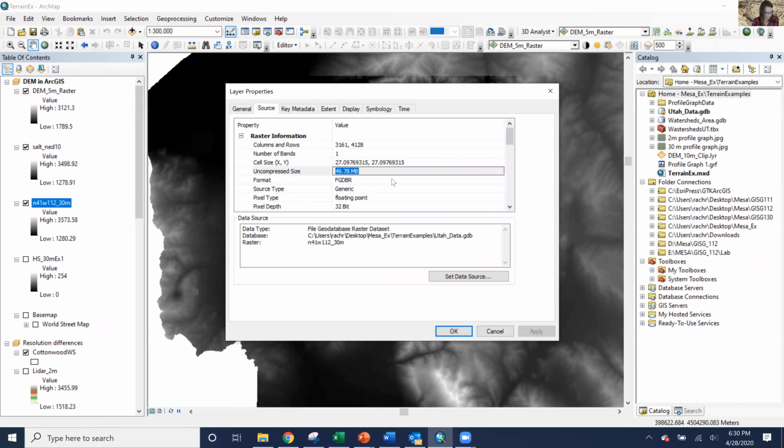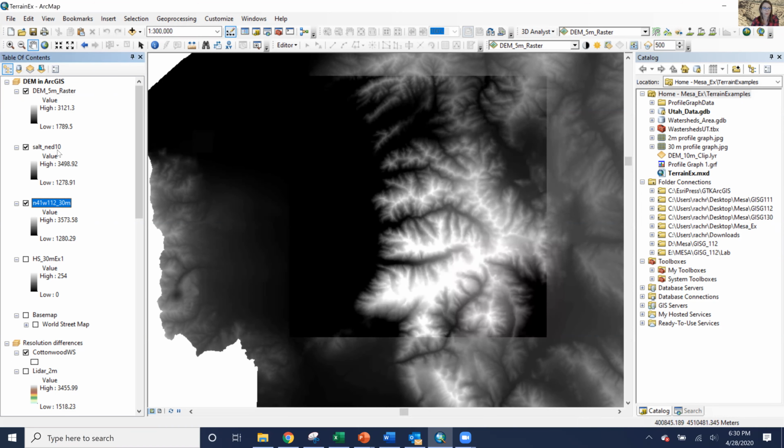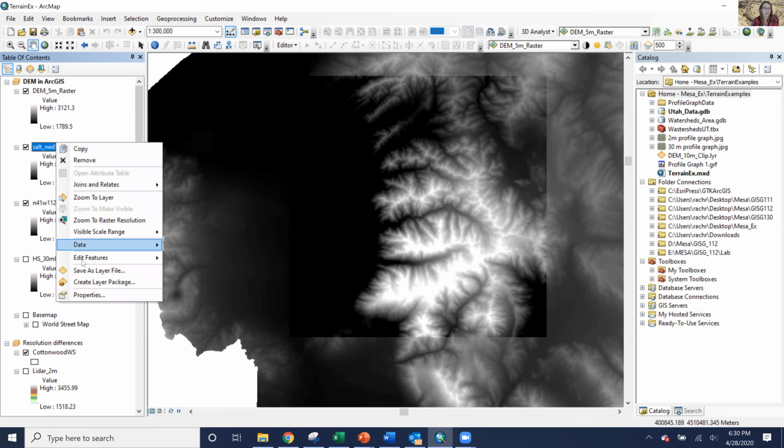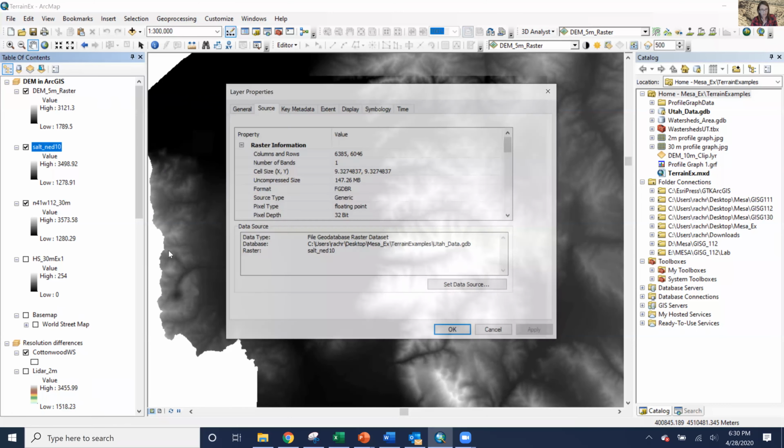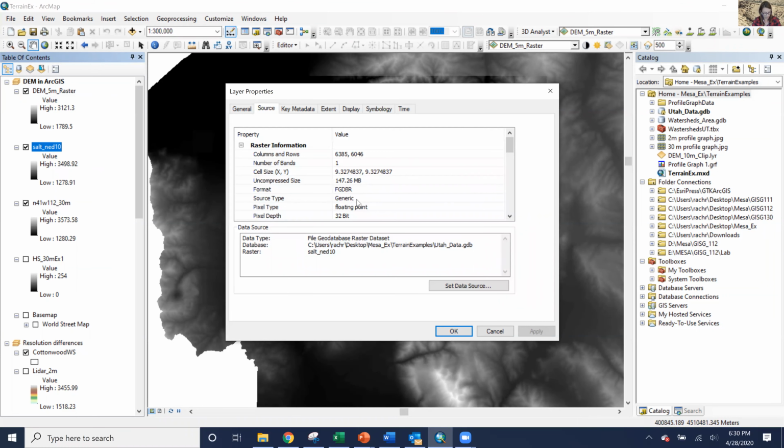So let's open up the properties for our 30 meter DEM, and you'll see that the file size for the 30 meter DEM is about 50 megabytes, and it has about 3100 by 4100 columns by rows. You can multiply those two to calculate the number of cells. We can go to our 10 meter and do the same thing. When we go to 10, we're at about 147 megabytes for our file size and about 6,300 by 6,000 cells. And that's again just pulling it from our layer properties.